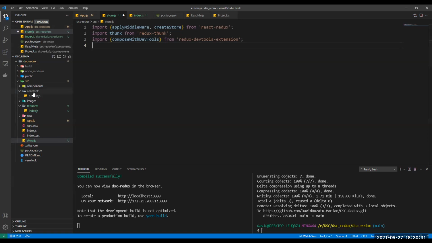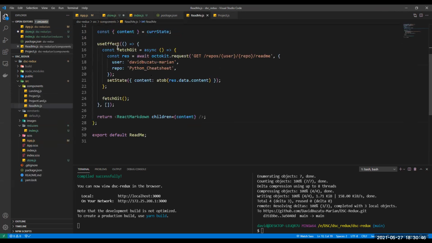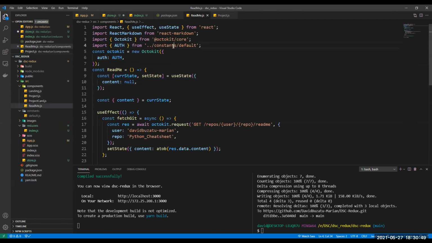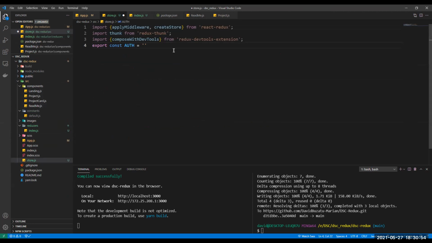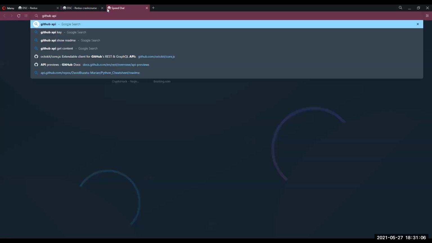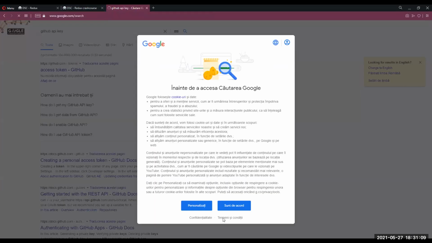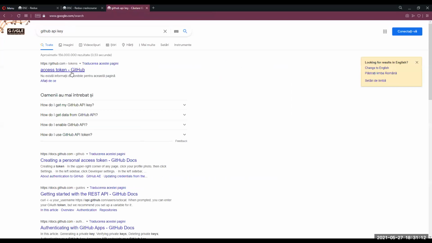So what you have to do is just create a constants folder, add a default.js there, and just do export const, and then add a name like auth. That's what we had in README, because if you look at README, it tries to get auth from constants default. And this is where you will add your token, whatever that token is. That's what the default.js file contains. And if you want to get that authentication token, you just have to say GitHub API key, and then this is the access token page.